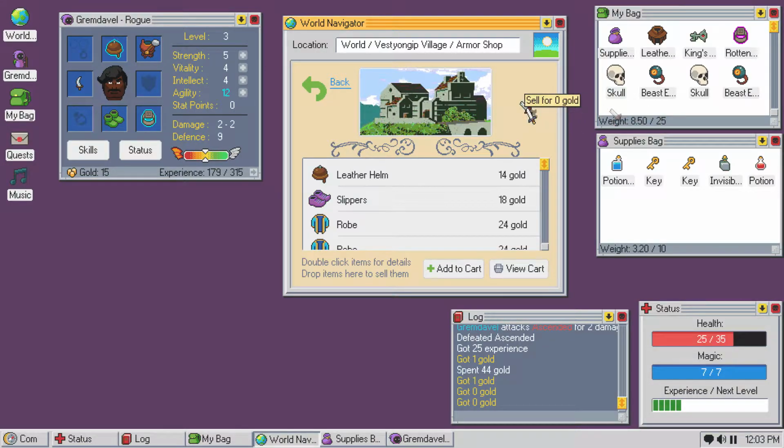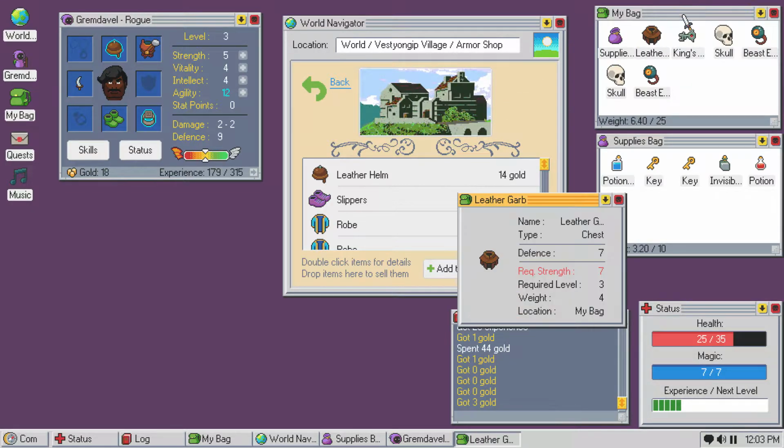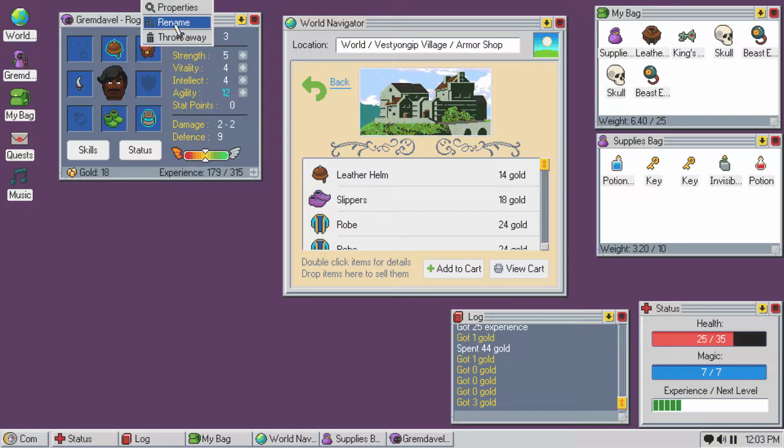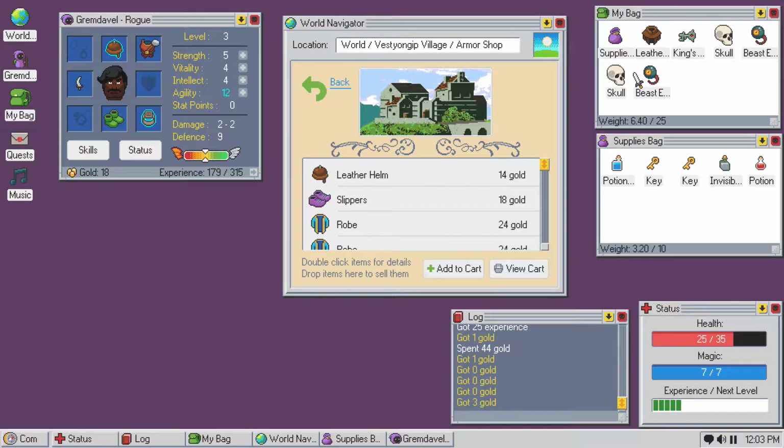I don't know what the point of these things being loot is if they don't sell for anything, but... Oh, and this Rotten Ring of Fury. Yeah, I think we sell that. How much does that sell for? 3 gold. Okay. And this leather garb, what's the deal here? Oh, you need 7 strength, and it gives defense of 7. So that's good to know. We could raise our strength by 2 next level just to be able to wear that leather. Let's keep it for now.